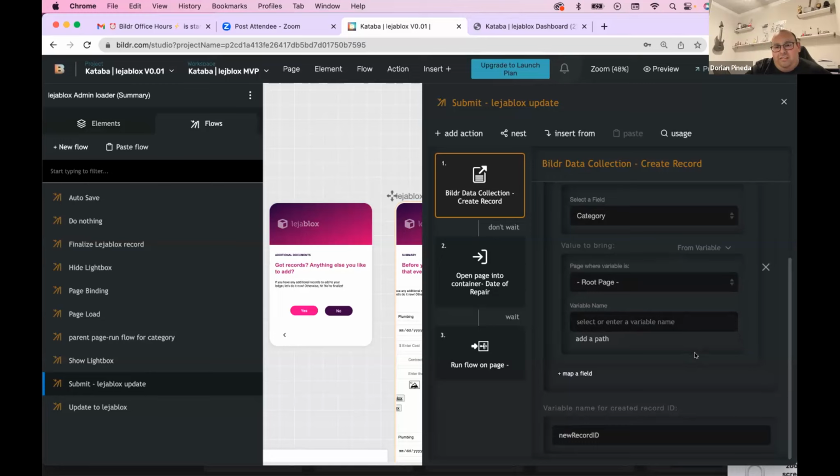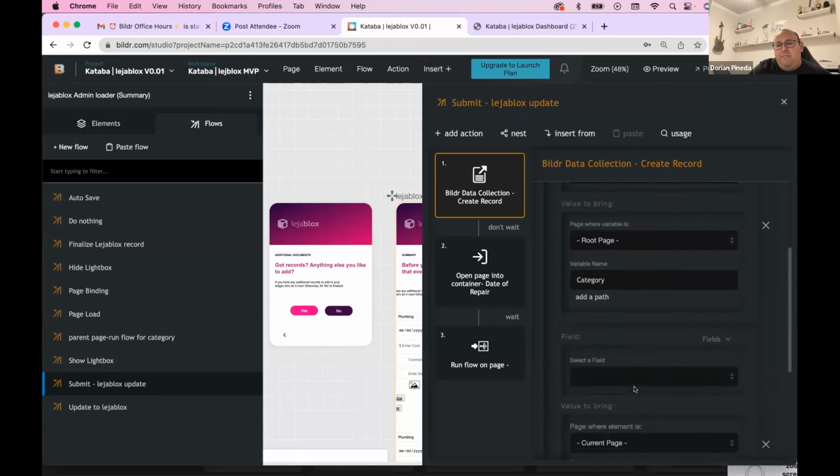So here you would just put category. It is case sensitive. I don't remember if it was caps or not, but you can go verify your variables. So then in here, you would then map another field. You essentially want to map all the fields that we're trying to save to that record.